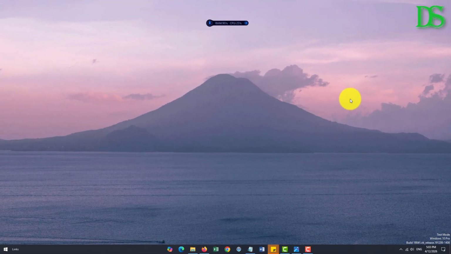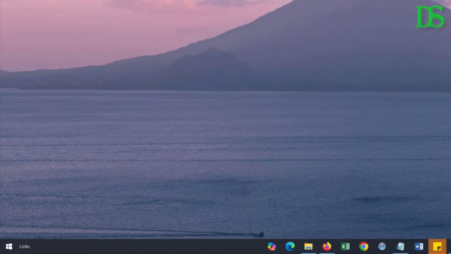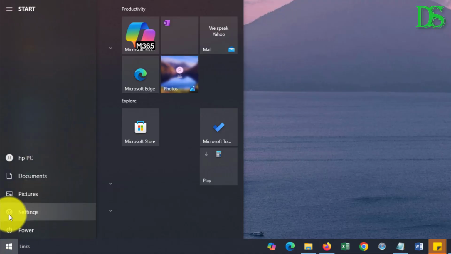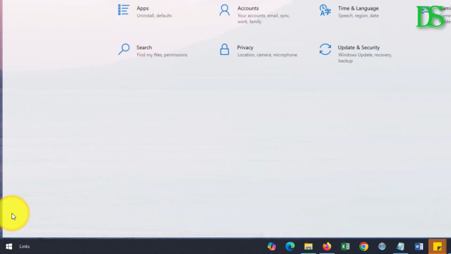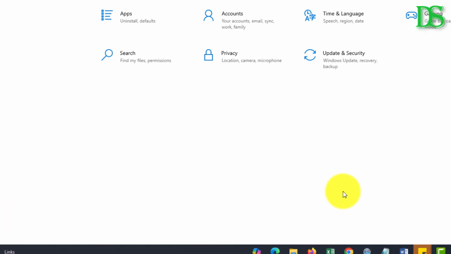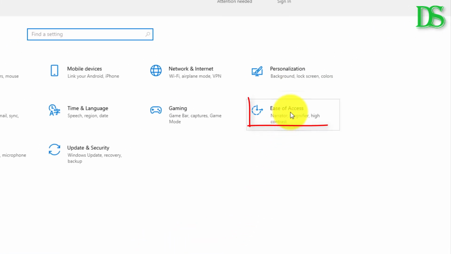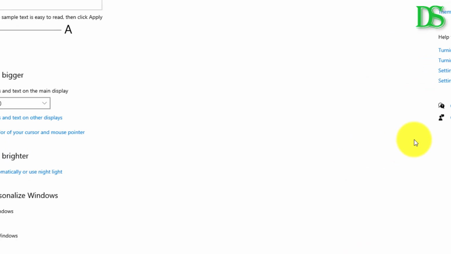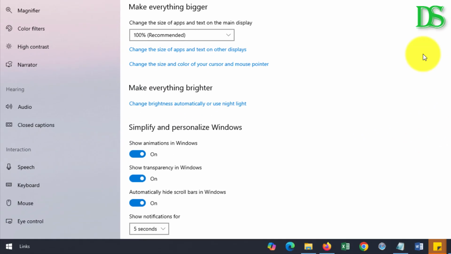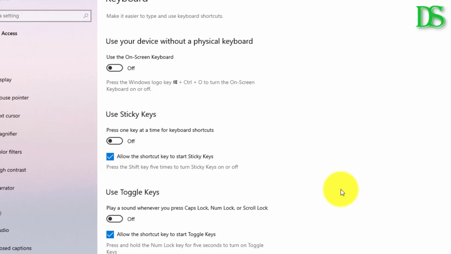Secondly, if you don't have password set for your Windows and you are already at the desktop, then you need to head to the settings by going to start menu and click on settings. Now you need to click on ease of access. Now at the left panel you need to click on keyboard, then go to the right side, find the option use the on-screen keyboard and the toggle button to on. This will turn on your on-screen keyboard.